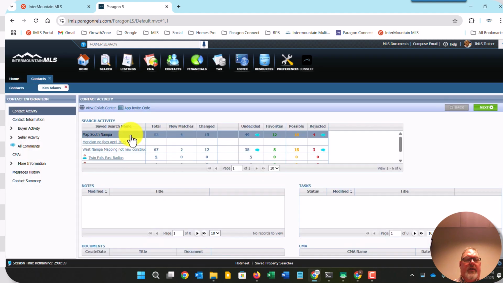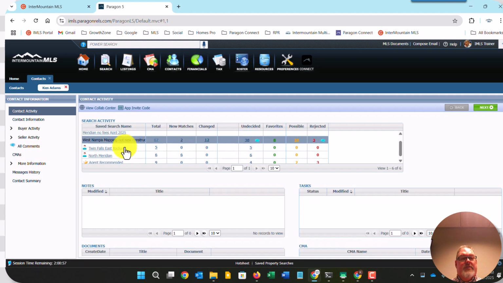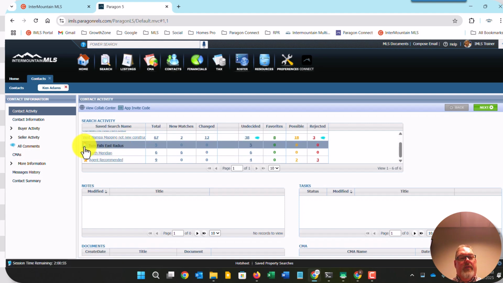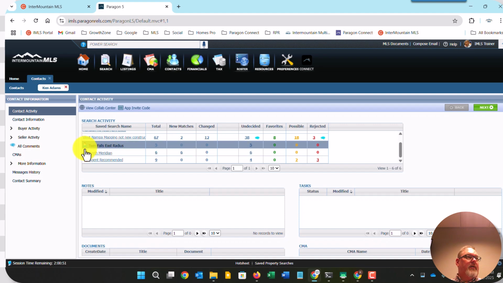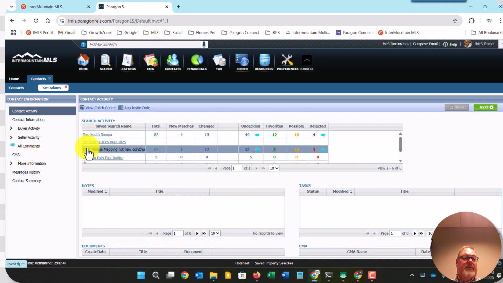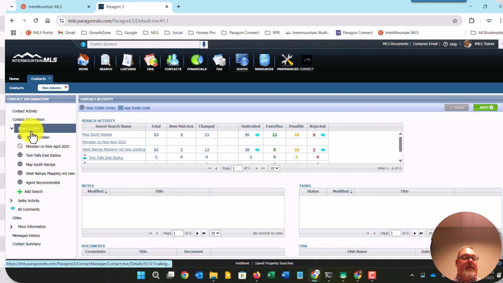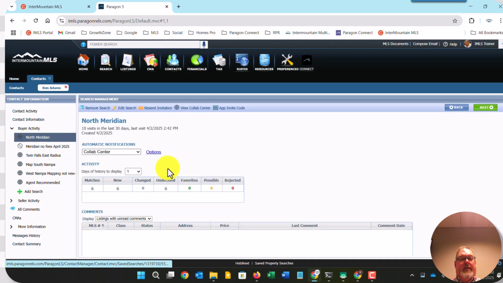And then if I click on their name, that brings up their contact record. Under the search activity, any search that has the little person icon next to it are searches they created on the Collab Center. Any other search are ones that I created. Under buyer activity, there are the searches that they created. I can click on a search, and then I can see what's the matches and all that's here. So everything they do in the Collab Center, you see in Paragon, they see it in the Collab Center.